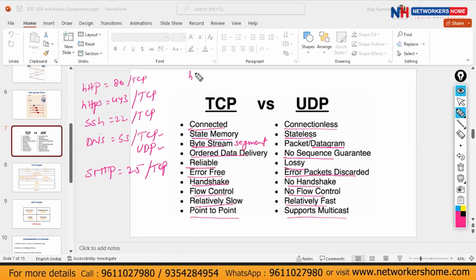Like even your HTTPS. How is it secure? The security is being provided by TLS or SSL. So it is not like at one point of time only one protocol will be working. For a better communication, a lot of protocols will be working together to provide you the best experience. Is it clear? Port number 53, DNS. Any more doubts?